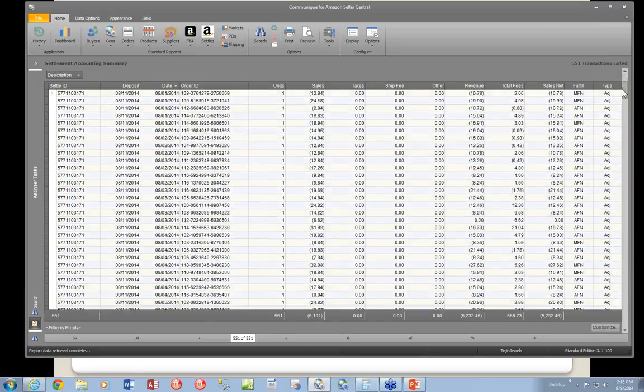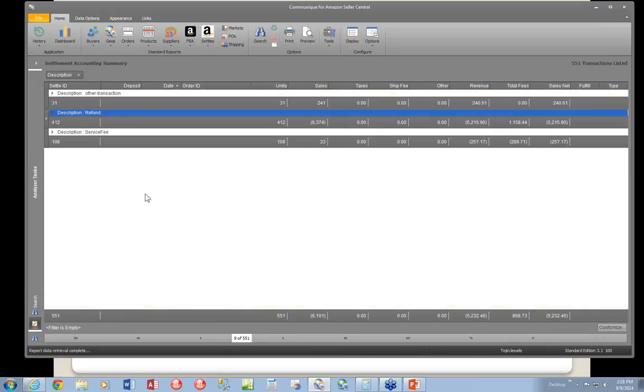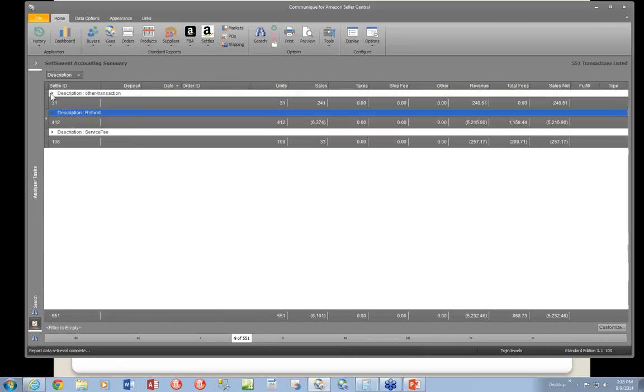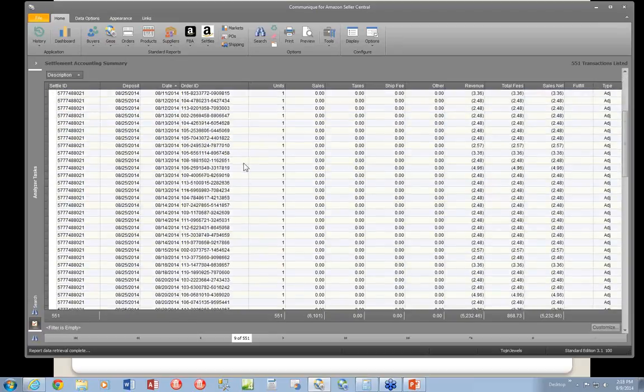And let's sort by those. Okay. So now that we're looking at adjustments, we see that we have 31 for other transaction, and then we have 412 for refunds, and 108 for service fees.